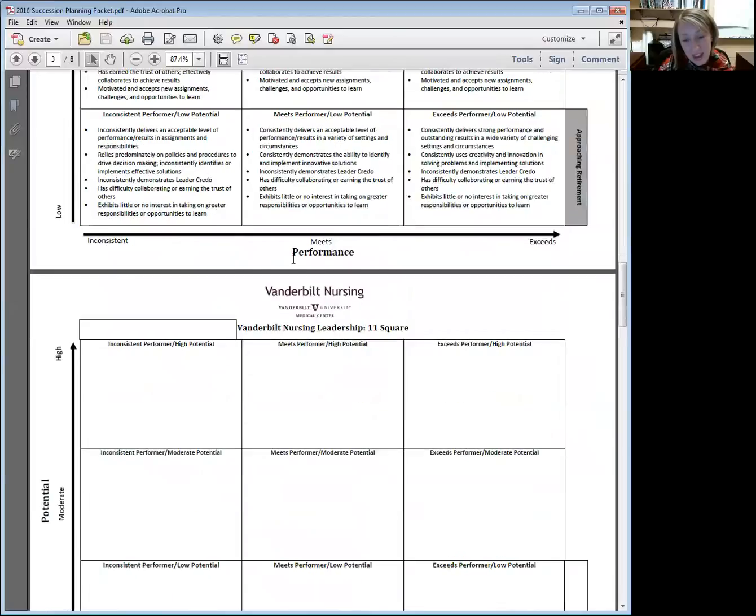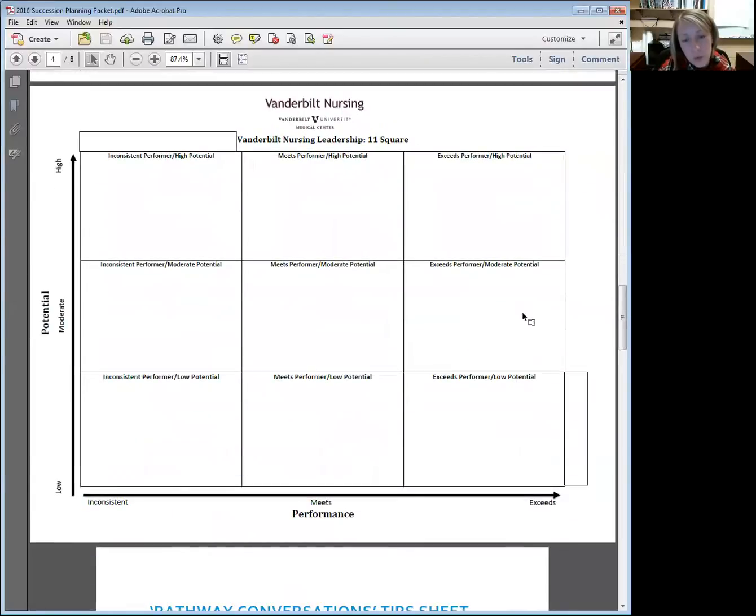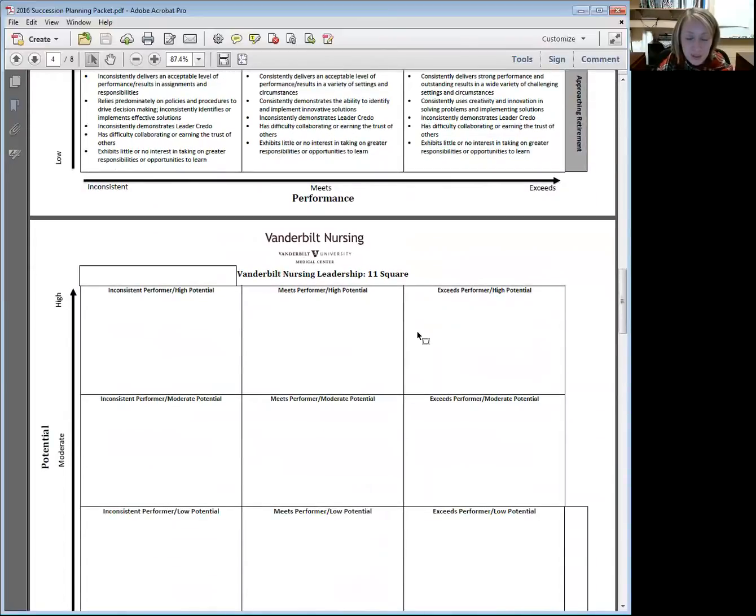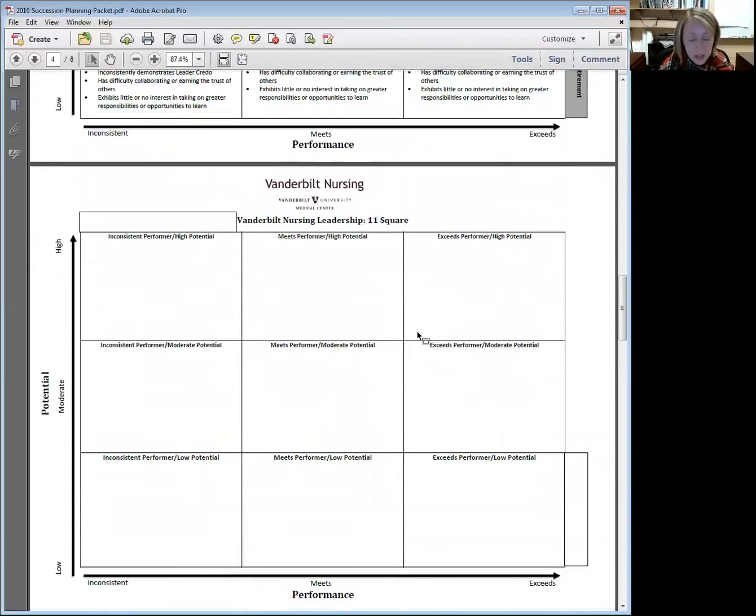The next page in the packet is a blank one of the 11 square in case you want to use that as a side-by-side tool to map people out, if that's helpful.